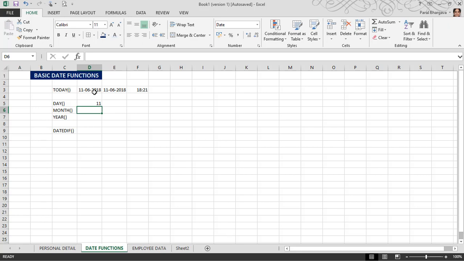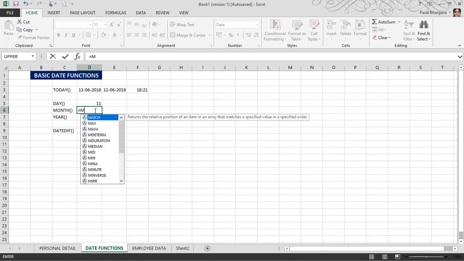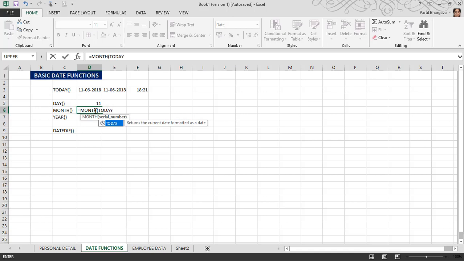Similarly for the month, I'm going to type MONTH and TODAY, open close bracket. I forgot to add the equals sign here. So I'm going to type here equals sign, MONTH, open bracket, TODAY function, and then close.